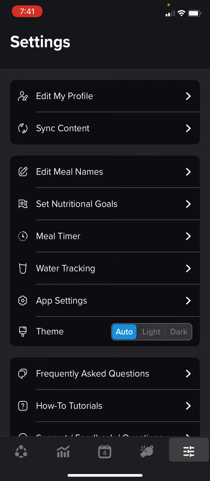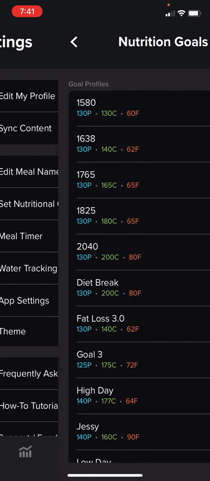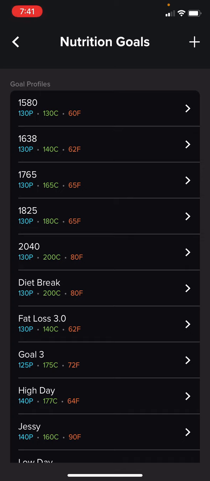And you're going to click on Set Nutritional Goals, which is the fourth item down. You'll see here that I've got all kinds of goals. I've been on all kinds of different programs throughout my journey, so I've got lots of them. And you can do the same if you need to have more than one goal, or if you choose to have like a high day and a low day and that kind of stuff. You can do that here.